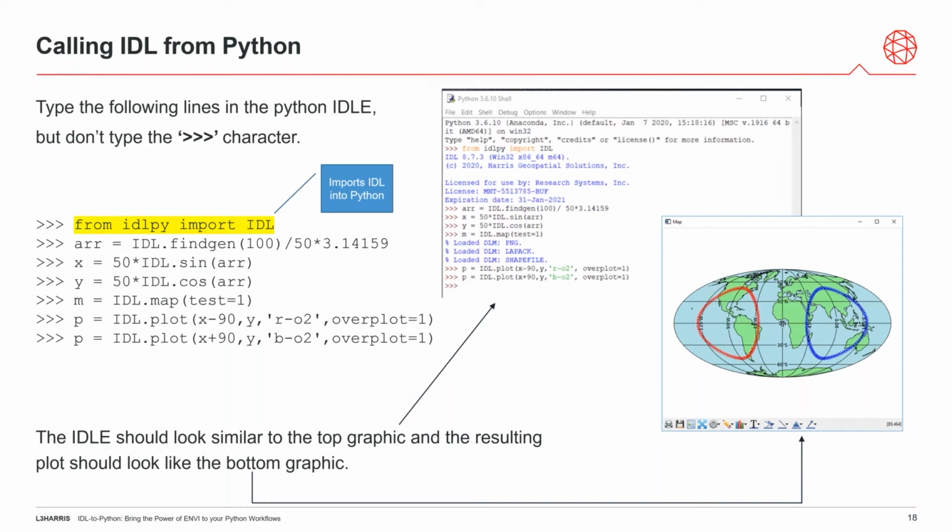So this FINDGEN function, if you're not familiar with it, just creates a floating point array that starts at 0 and goes to 99. Sorry, because we're creating a 100 element array, and we're doing some calculations. So to the left of the equal sign, all that results initially into an IDL array variable, which then gets assigned to a NumPy array, all behind the scenes. We don't have to think about it.